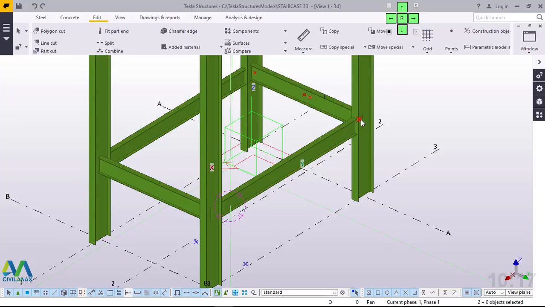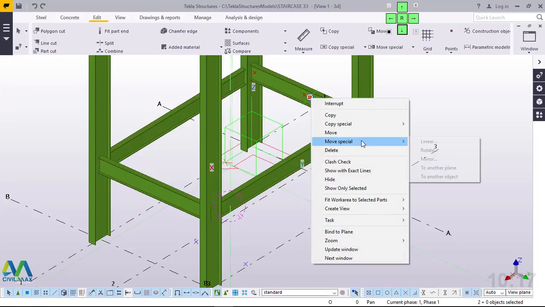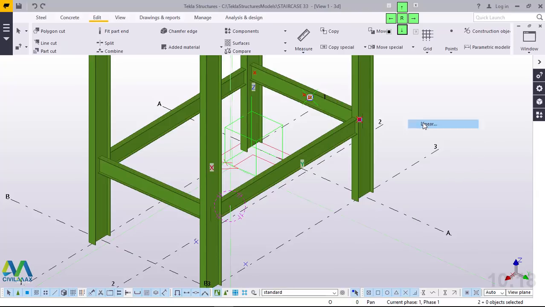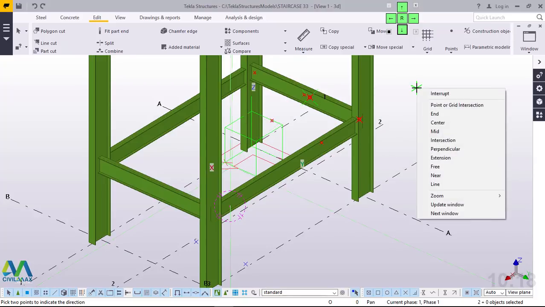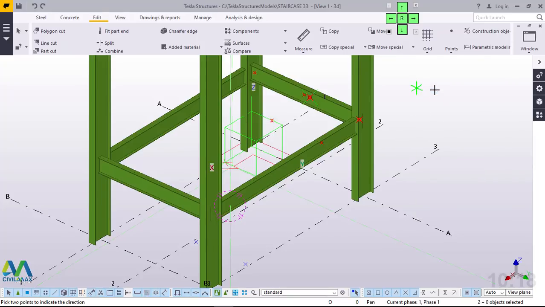I'll go back to these 2 points again while pressing my control button, then click on that. I'll right click and come to spatial copy here and click linear. Then I want to give it an offset of 1 meter, not 3 meters now. I'll give it 1 meter to give a provision for our landing.